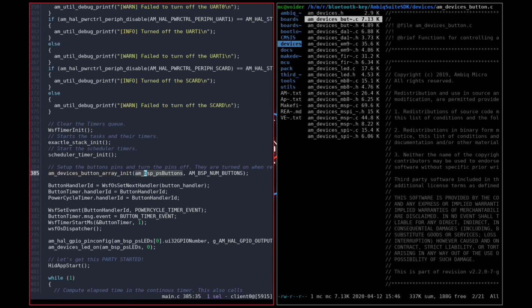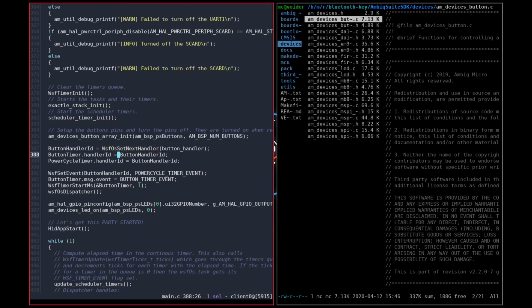Since I added some buttons, those had to be modified. I'm going to show you that in the next part, how to add buttons. And then again, that's WSF OS stuff: the button handler and the power cycle timer. Those are OS-specific, and I'm going to get into all of those.